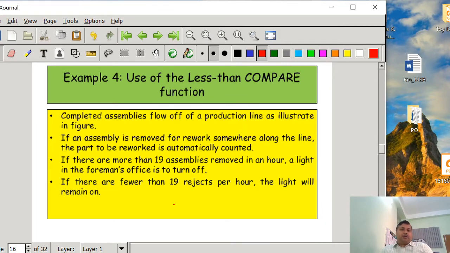So suppose one situation we are considering, that is, completed assemblies flow off of a production line as illustrated in the figure. Okay, if an assembly is removed for rework somewhere along the line, the part to be reworked is automatically counted. If there are more than 19 assemblies removed in an hour, a light in the foreman's office is to be turned off. If there are fewer than 19 rejects per hour, the light will remain on.